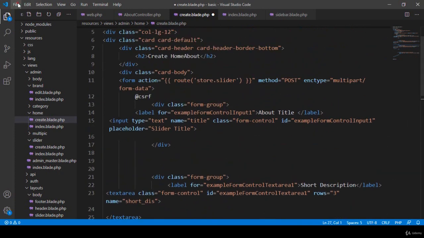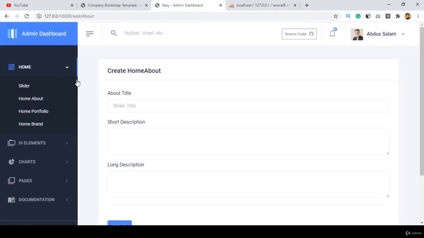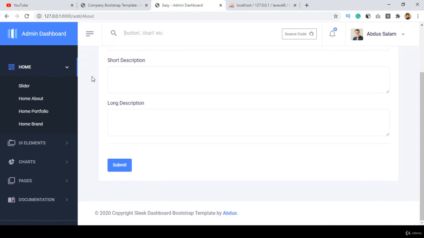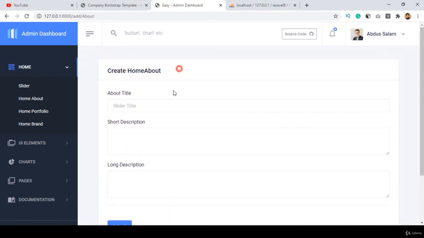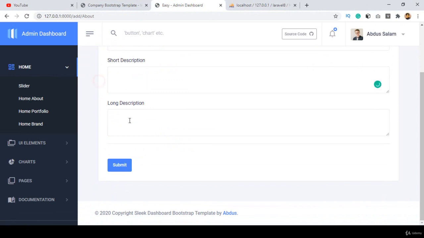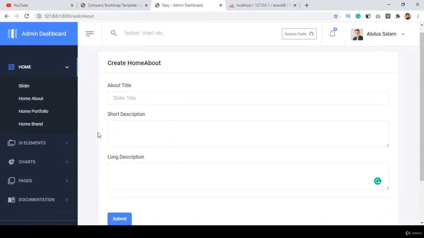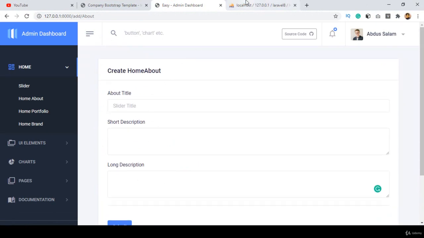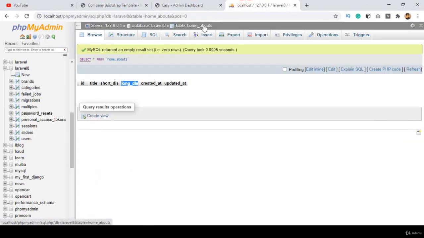Perfect. Now if you click save all, and now if you refresh it, perfect. You can see it's now successfully loading our create page. That means the create home page, that will be our about title, that will be a short description, that will be a long description, and after that I want to click submit. So here this data I want to insert into our database table, right friend?